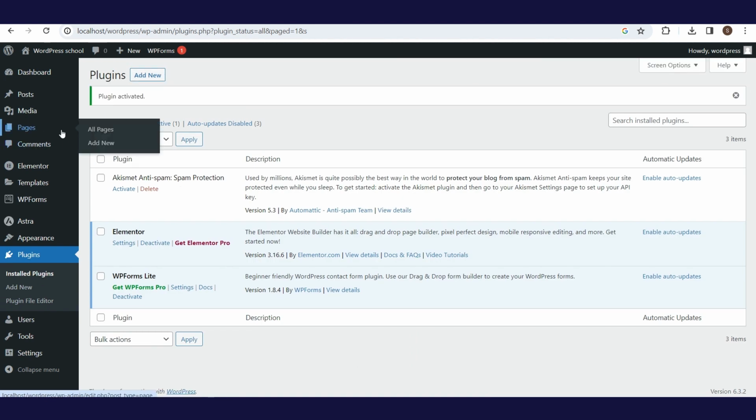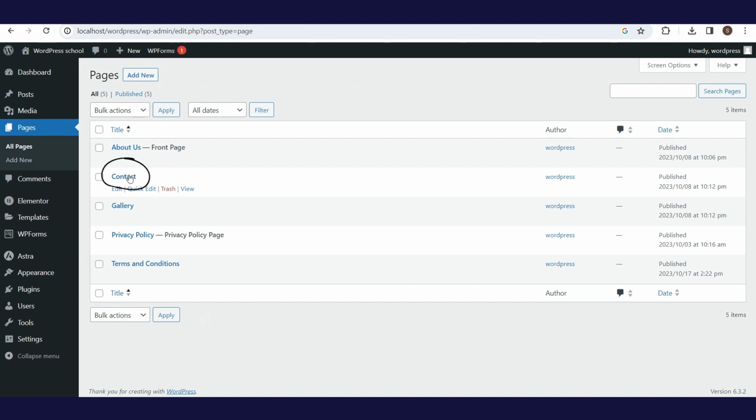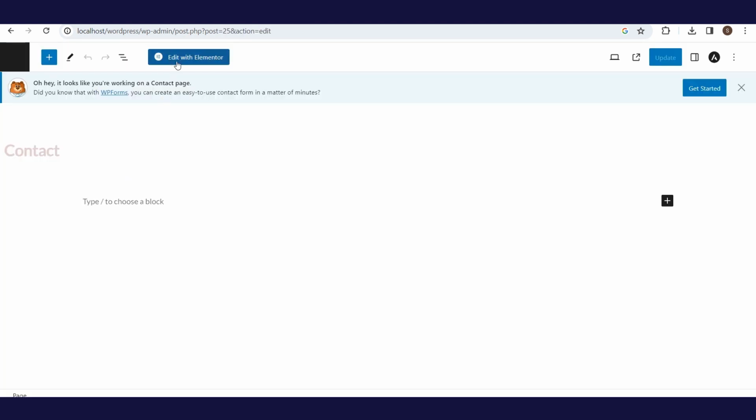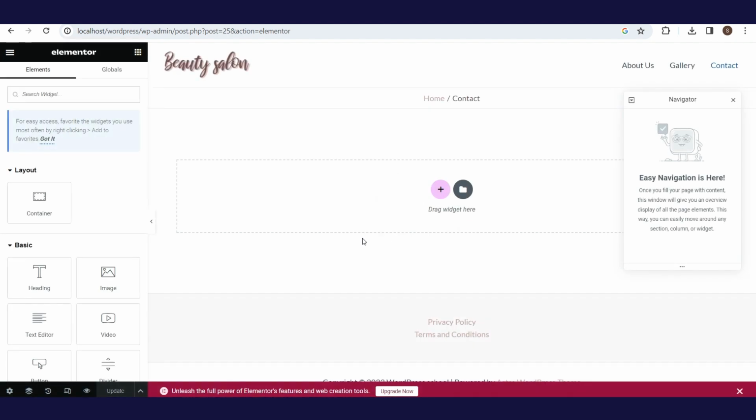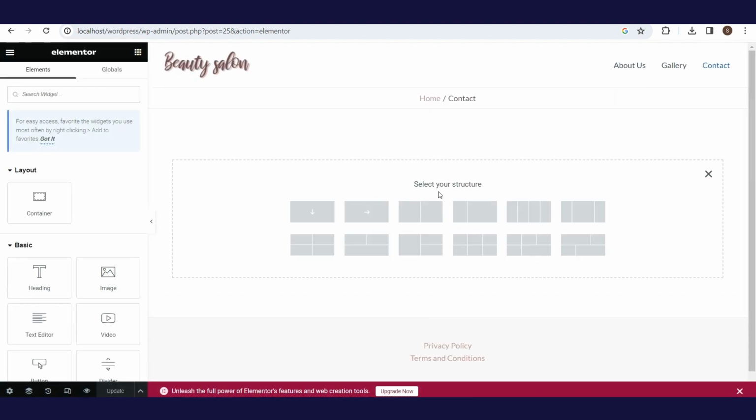After the activation is complete, go to the Pages section and open the Contact page. We select the Edit with Elementor option. By clicking on the plus, you can choose one of the offered page structures. For our contact page, we will choose this structure.